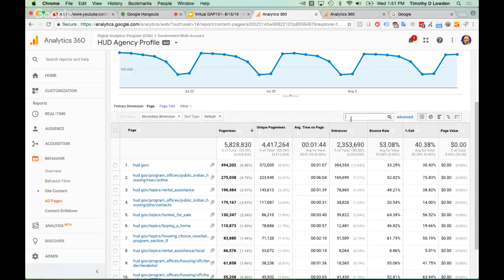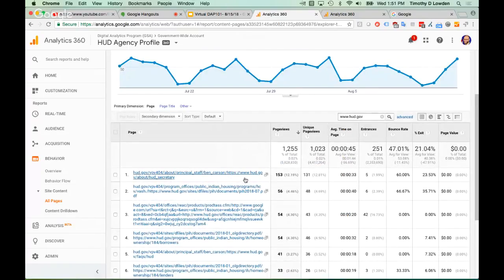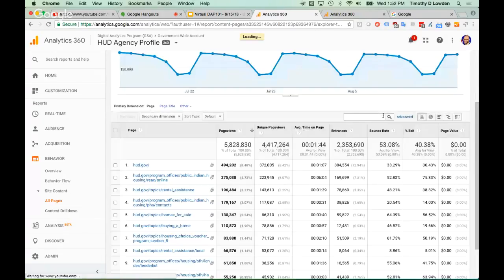But one thing to note is that if you're copying and pasting URLs, note that DAP does not include HTTP or HTTPS or www. So if your site is www.hud.gov, do not put www.hud.gov in the search box, because it will come up with nothing. Oh, it won't in this case because it actually has some weird things where it's got some 404 pages where it contains that. But you won't find the actual normal page if you type that in. The initial domain does not include www in DAP.